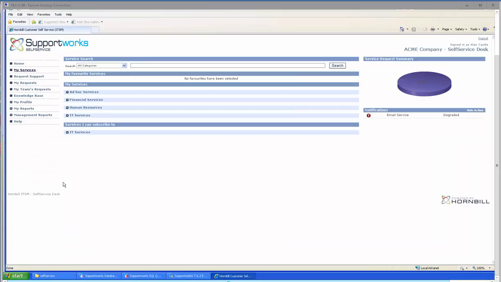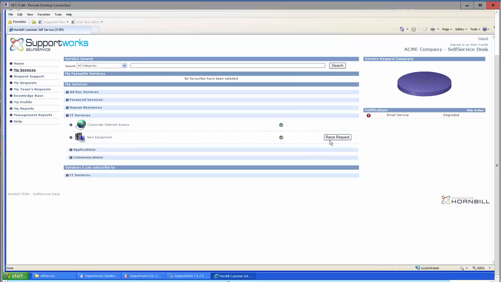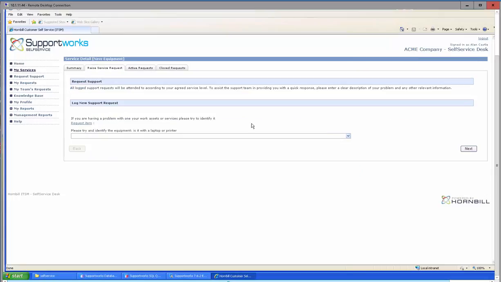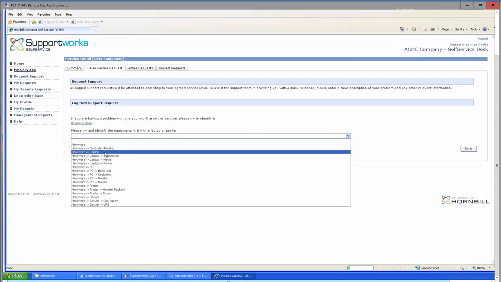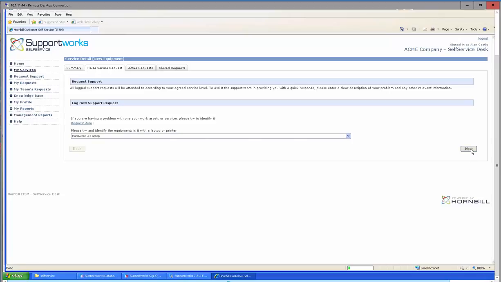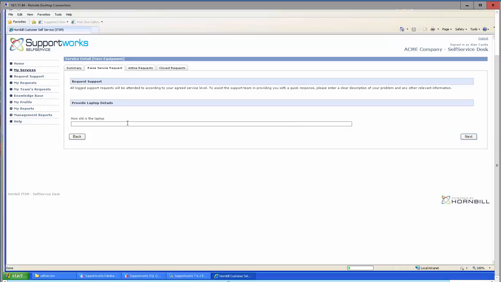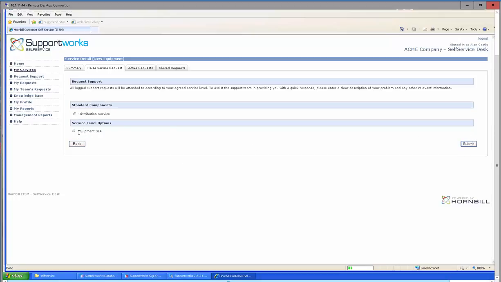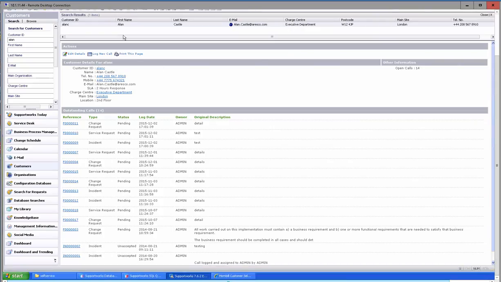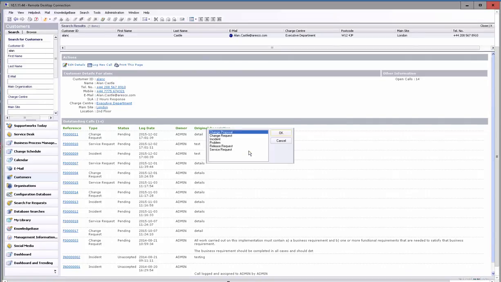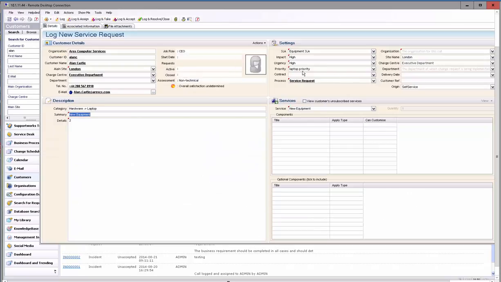Having set the system up that way, if I come to the self-service wizard and I go to new equipment service, and I say, for example, select laptop, click on the next question and say how old is my laptop, maybe it's 2 years old. I click on next. The SLA will be Equipment SLA. When I click on Submit this request, if I go to Core F20, I'll be able to see that the laptop priority has come through with the SLA being specified as Equipment SLA.